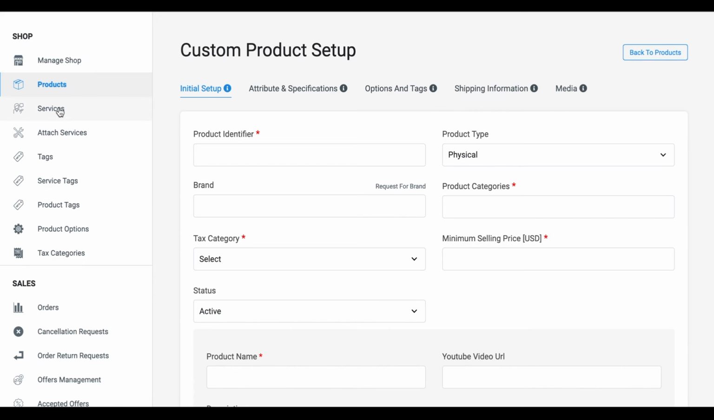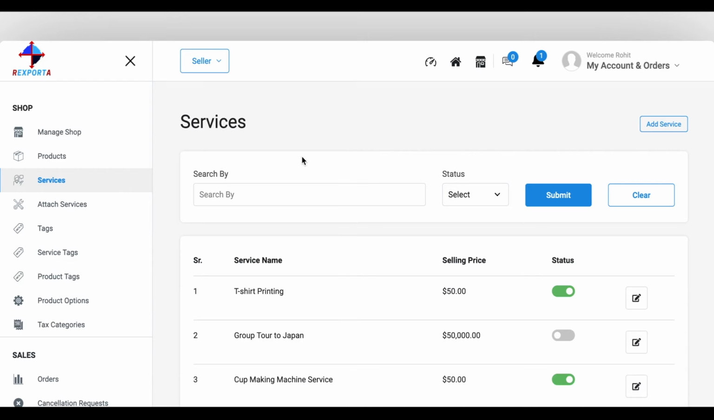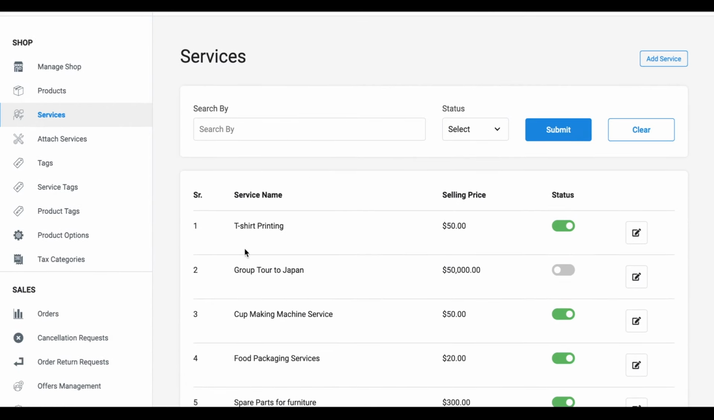REXPORTA seller users can also sell services along with the products. You can attach these services with the products you want. Services can be digital or physical.